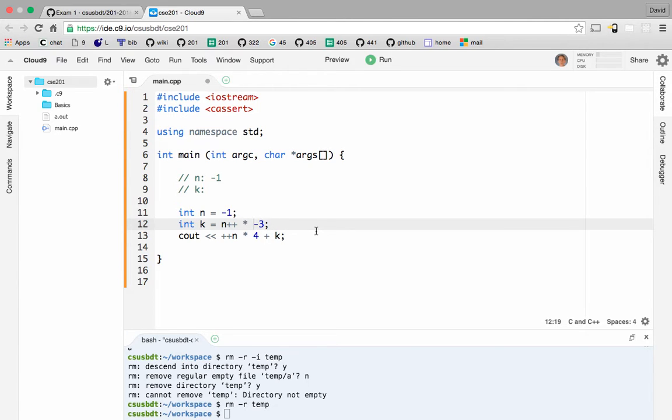So n times minus 3 is 3. This minus 1 times minus 3 is 3. And then 3 is assigned to k. And then you increment n by 1. So n becomes 0. Now line 12 is finished.